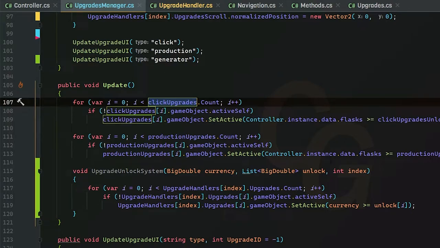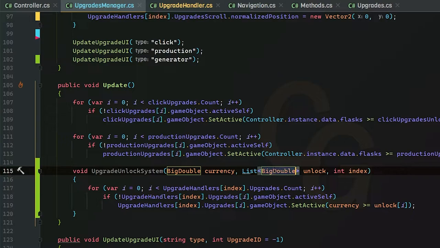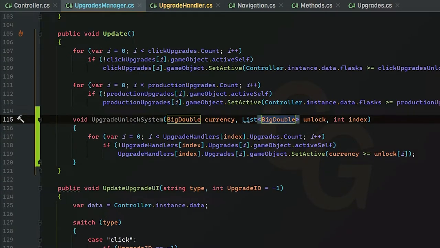And then I replaced the data flask with currency and replaced the upgrades unlocked with a big double list called unlock. So if you have two different types of lists for our unlocks here, then you will have to do the exact same thing that we did earlier, where you created two methods outside of our updates. So just a heads up.